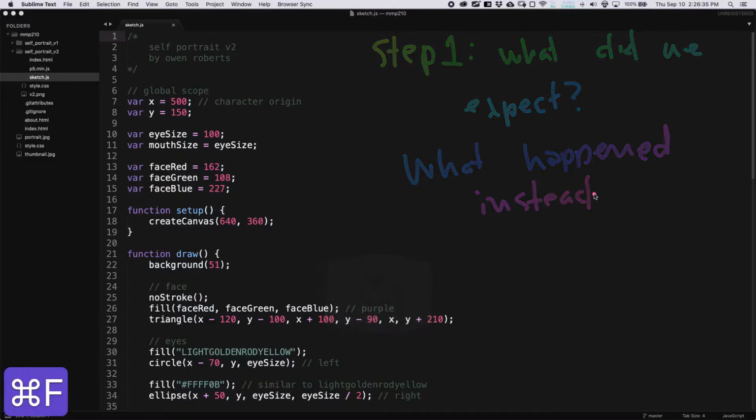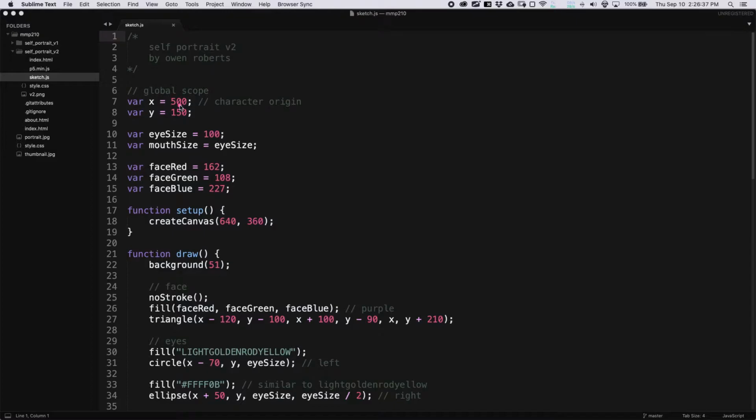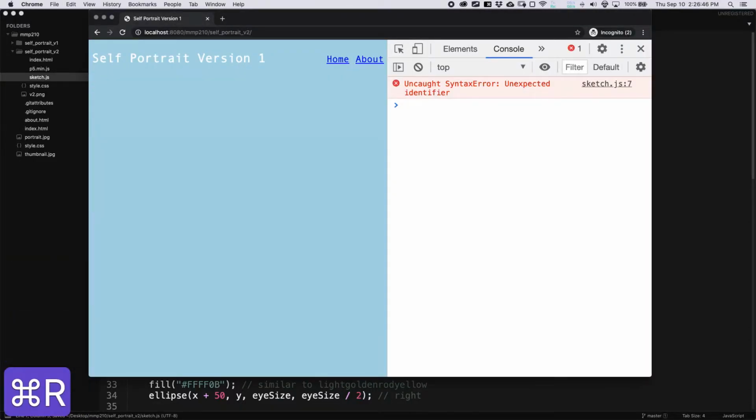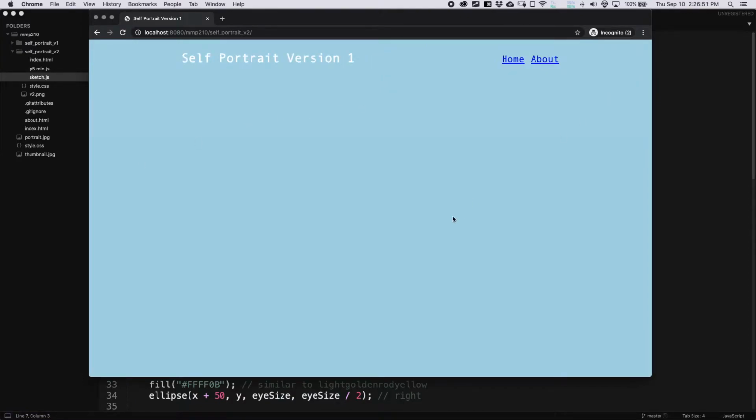So we can create a bug really easily just by misspelling any word. So if I said like VIR instead of VAR, we're going to get a bug. And if we didn't have our JavaScript console open, you're going to see, okay, my self-portrait is not loading, and you might think, oh, there's something wrong with this. And so it's important to think, what did I expect to happen and what's not happening? So I expected my self-portrait to be on the page. I'm not seeing it at all. And so that would suggest to me that it's probably a bug.